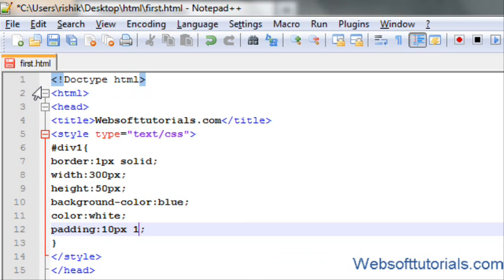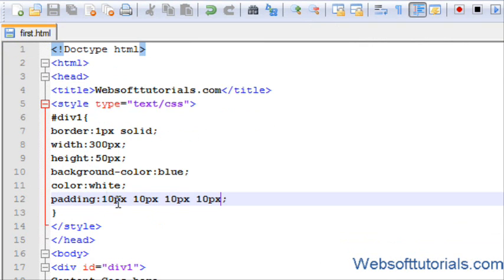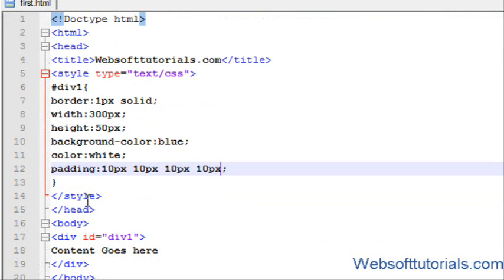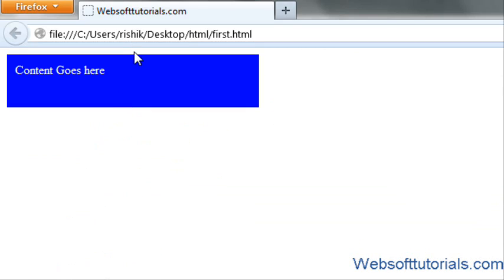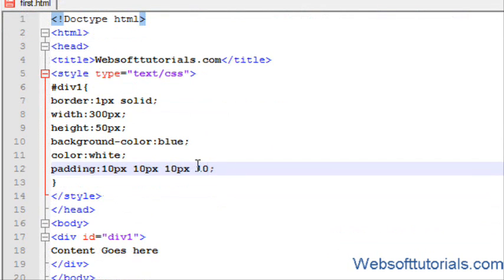If I set it in this way, 10 pixels for each value means 10 pixels for top, right, bottom and left, so it works clockwise. Firstly it adds 10 pixels to the top, then right, bottom, and left. We can also set it in one more way, with two values: the first value is for top and bottom, and the second is for left and right.